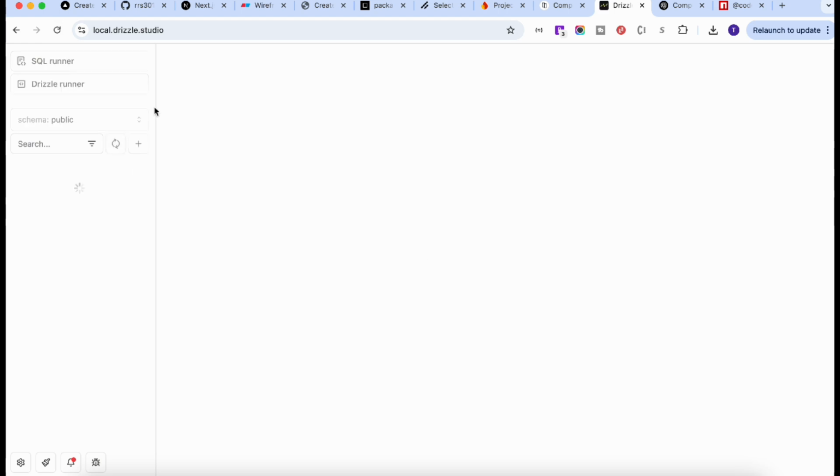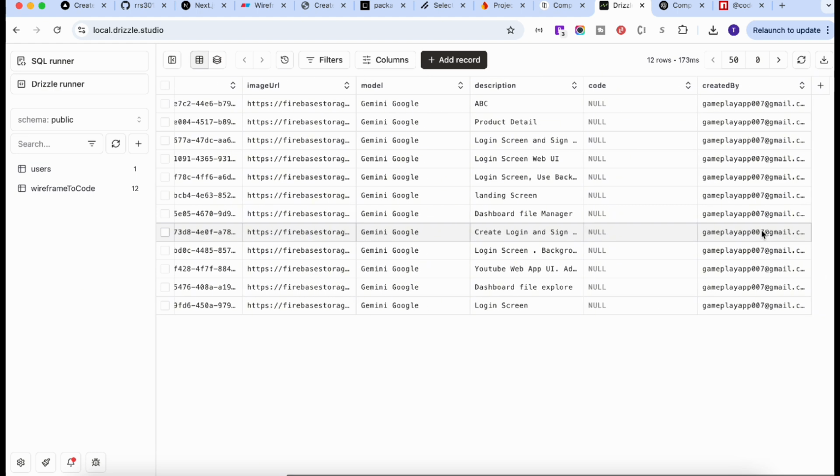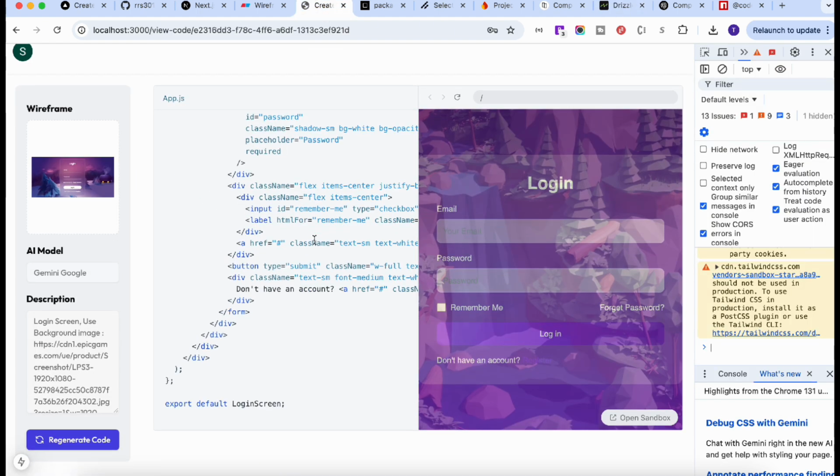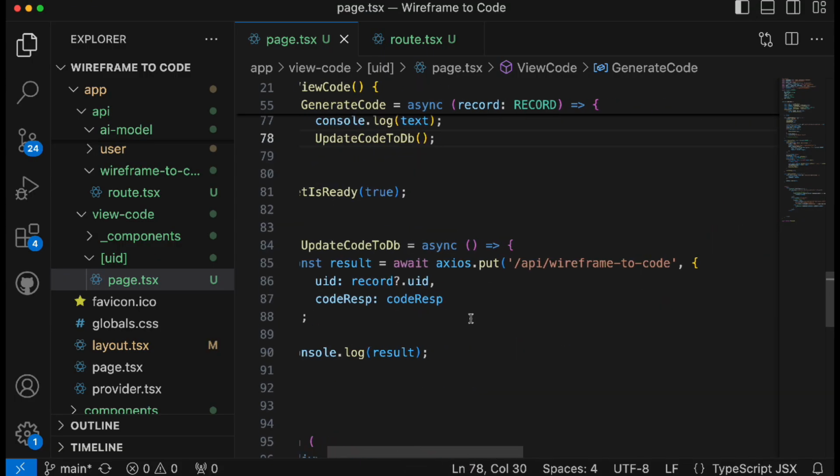If you refresh this screen and just search for the code, I don't think it's updated. If you see, it's still null. Maybe we need to refresh the screen, I'm not sure. So make sure everything is correct.